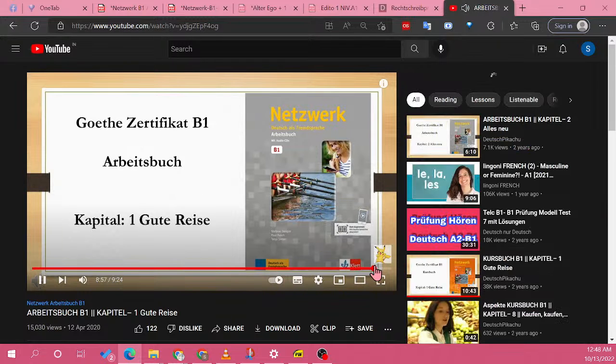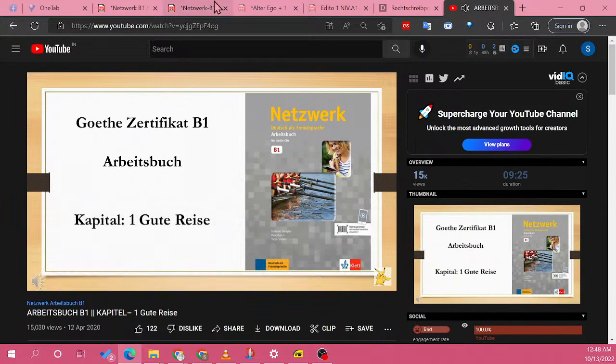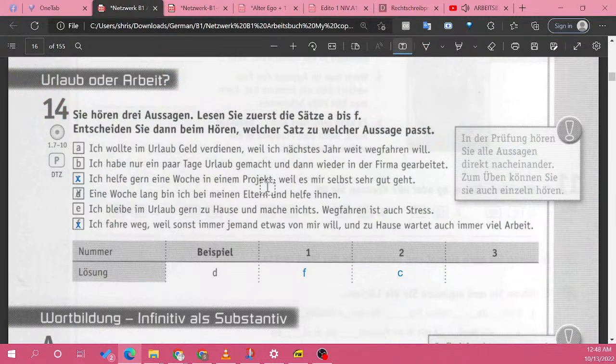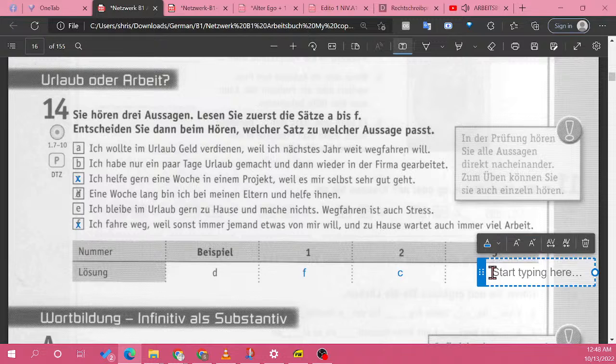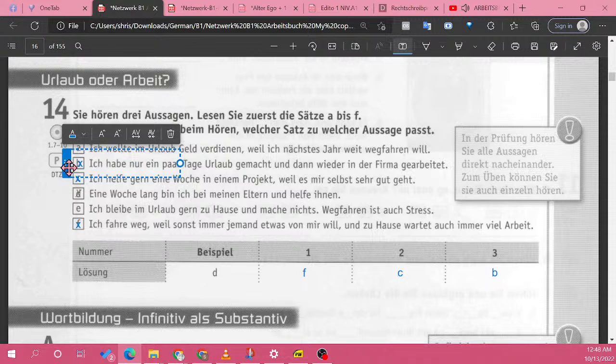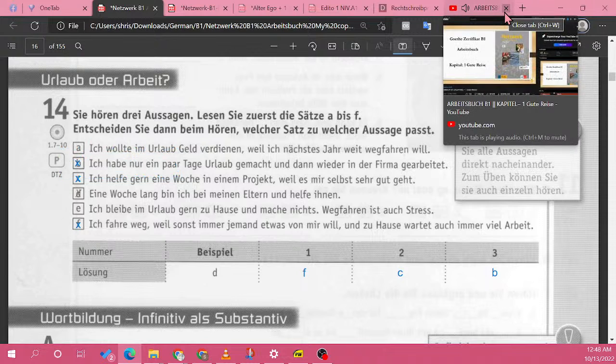Nummer 3. Ich habe dieses Jahr nur ein paar Tage Urlaub gemacht. Und dann habe ich bei einem Bekannten gearbeitet, der ein Restaurant hat. Da gibt es immer sehr viel Arbeit, im Haus und rund um das Haus. Und er hat mich sehr gut bezahlt. Ich wollte dieses Jahr im Urlaub noch extra Geld verdienen, weil ich nächstes Jahr eine große Reise machen will.